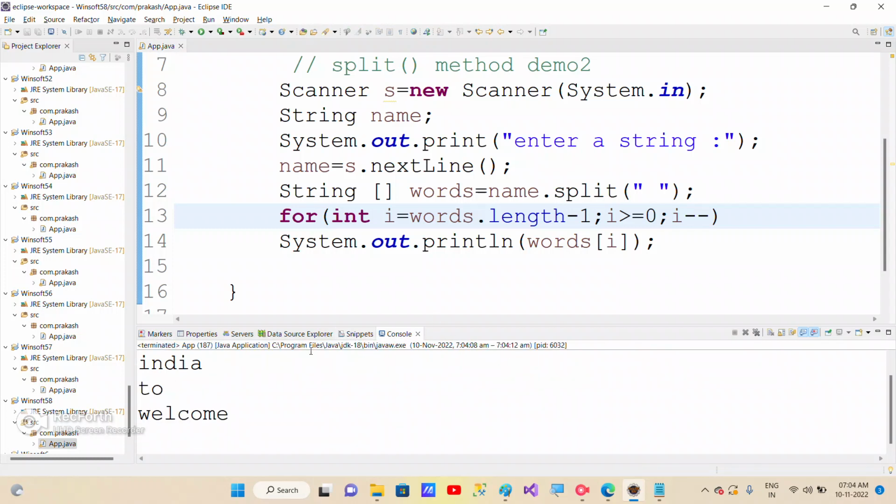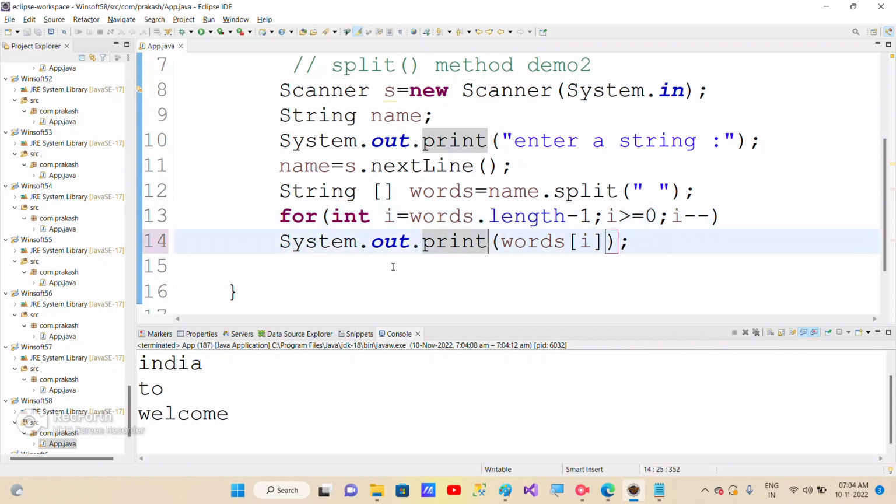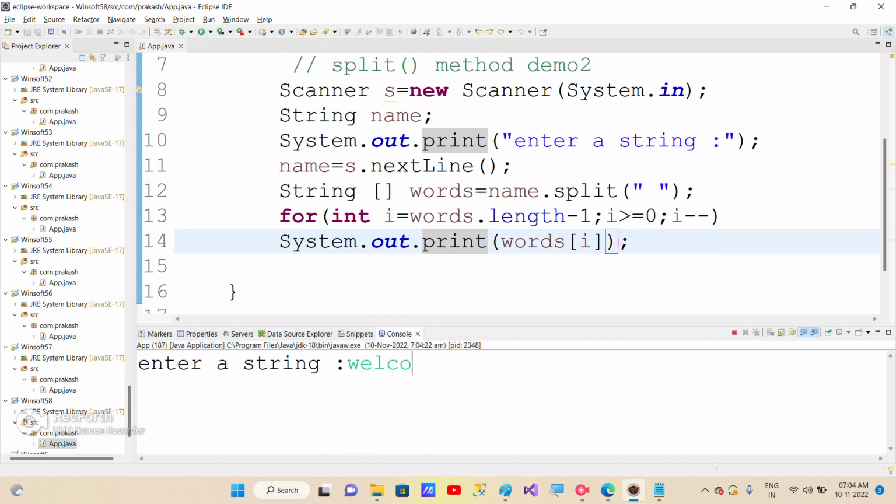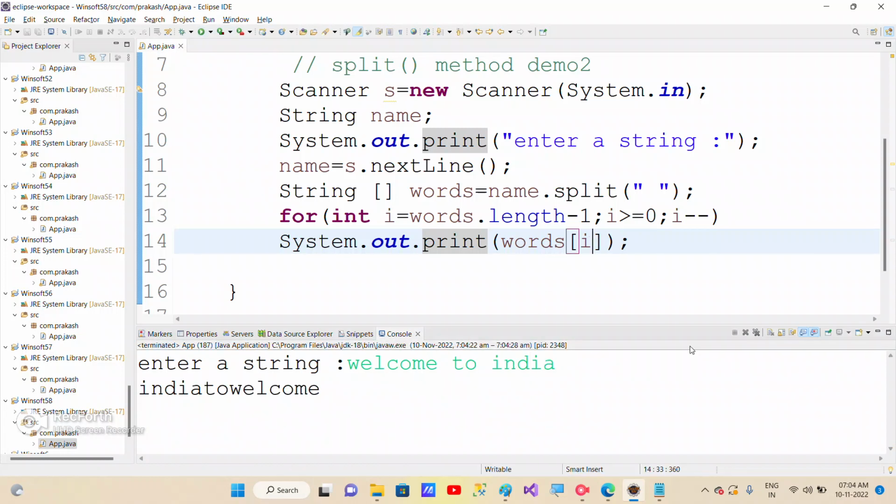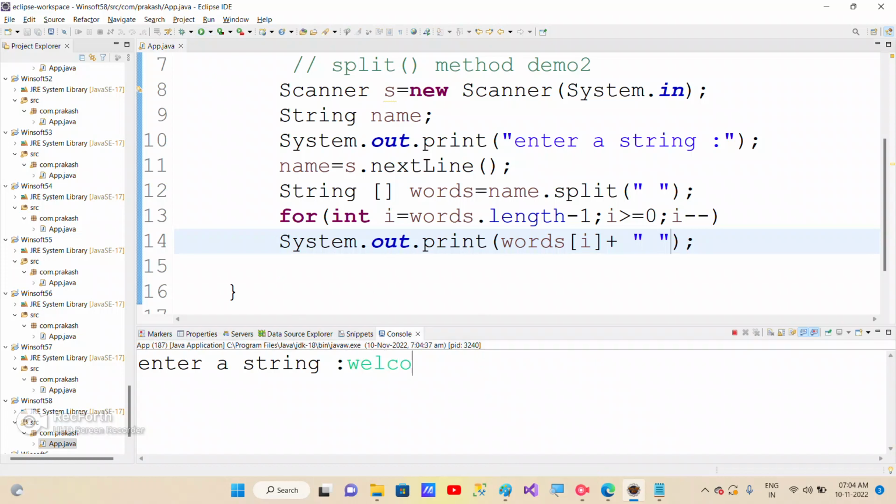I said welcome to India. See the output: India to welcome. But I want to print in a single line, sir. You are printing in multiple lines. Just make it print. Now run it. Welcome to India. See the output, guys: India to welcome. But I don't have spaces, sir. What to do? Just give a space here, plus space. Now you'll get a space. See, guys, India to welcome.